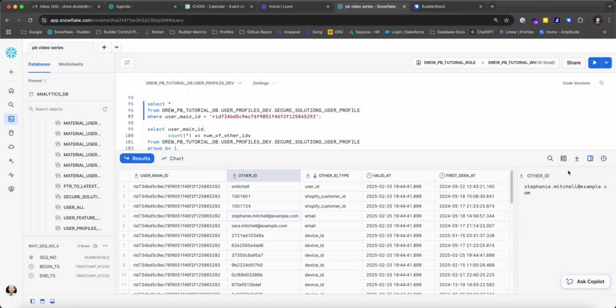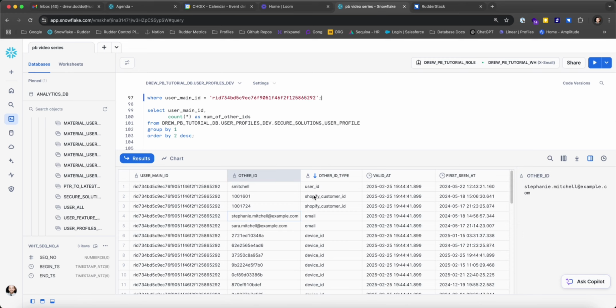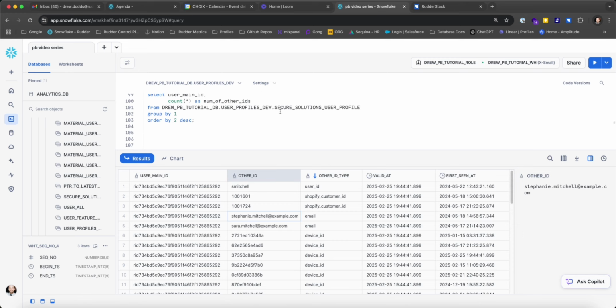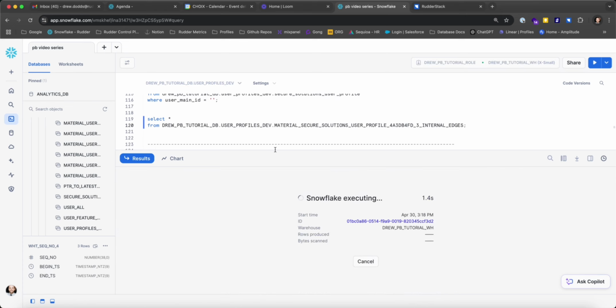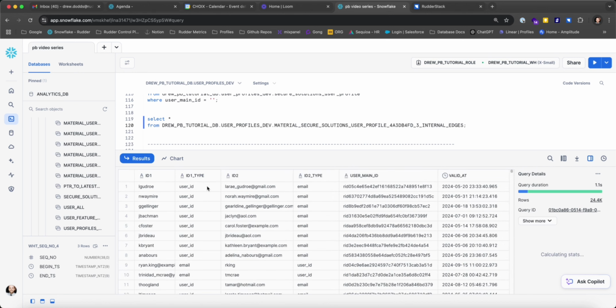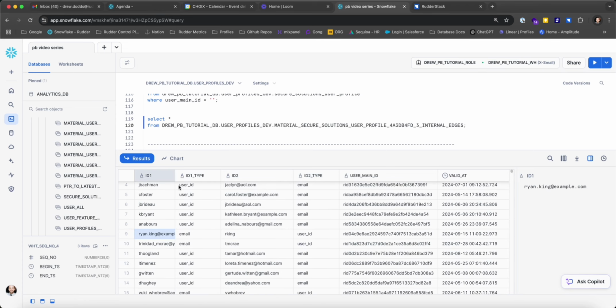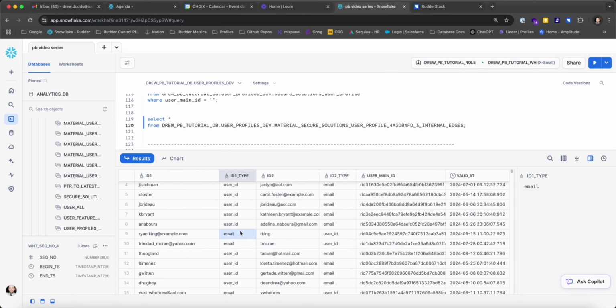To figure out what other ID merged these users together, we need to query one of the underlying base tables that gets created to support the ID graph. This table is called the internal edges table. This table represents the raw nodes, or ID values, collected from the source tables and what other identifiers they are directly linked to within the sources prior to generating the final resolved main ID.